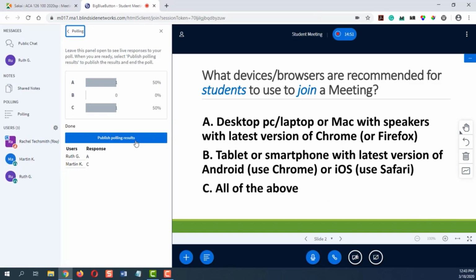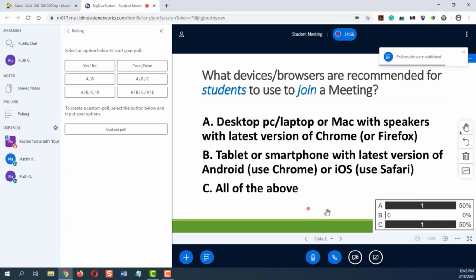You can publish the results or not. So let's click on the publish polling results. Woohoo! So we can see that one person thought that A was correct and one thought C, all the above, was correct. It's aggregating all the answers. It won't embarrass anyone. You're the only one who knows who answered how.